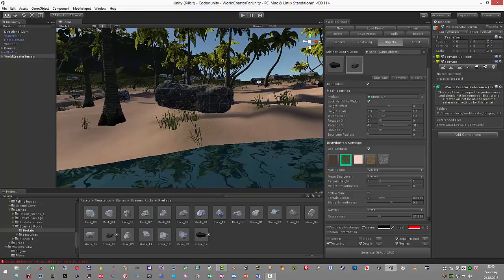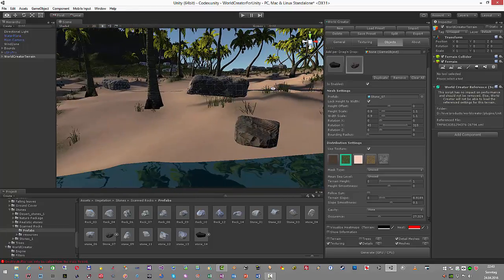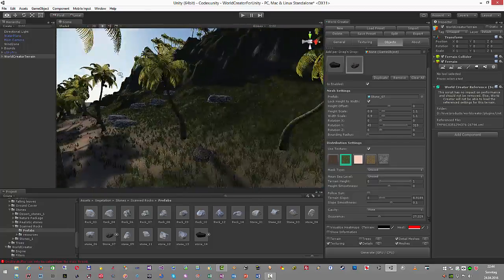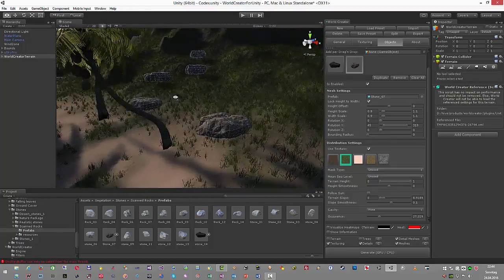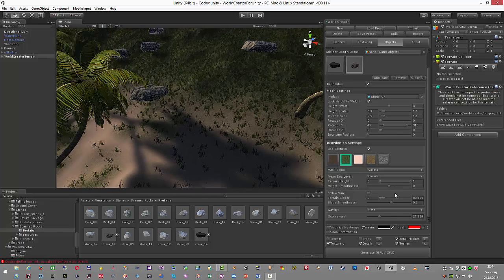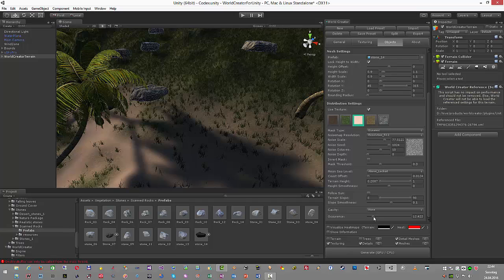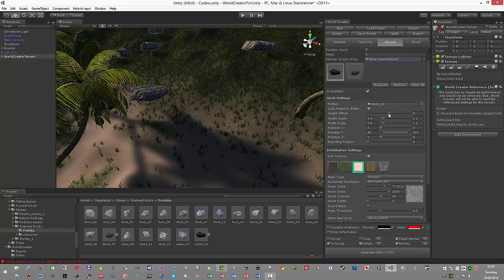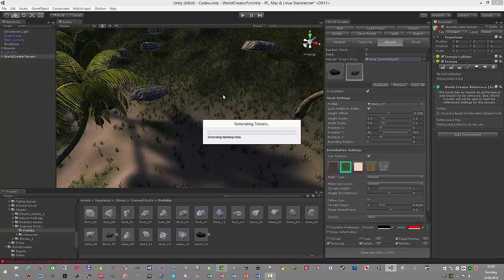Now you can see a few things, like here, it's flying in the air. So we don't really want that. So these are even too much. Same for this. So we can use the height offset here to dig it into the ground a little bit. We can try this value here.